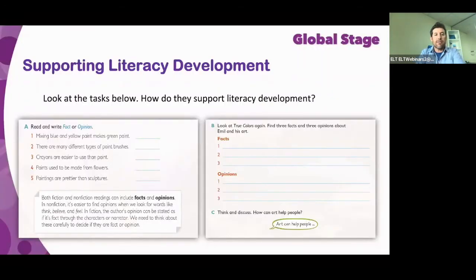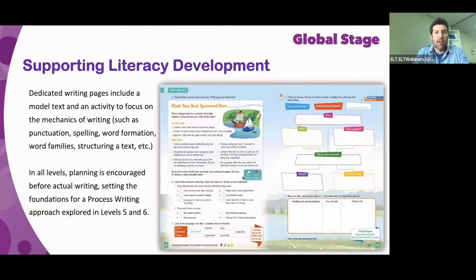Here is another activity that comes from Global Stage. And you can probably see from this one that it's about facts and opinions. We mentioned that before. And this is a key one. So when it comes to writing development, we want students to be developing this academic writing. So process writing is an important aspect within Global Stage.